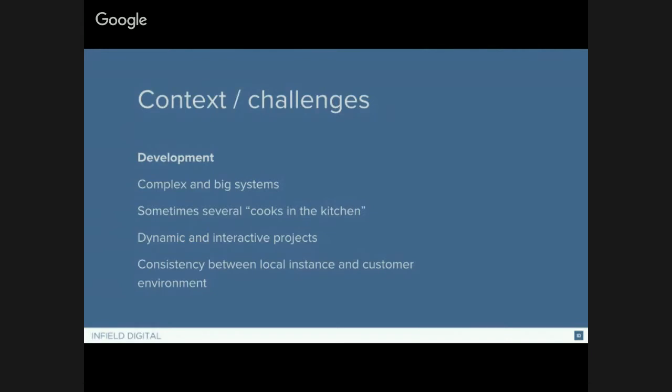Also, as I say, several cooks in the kitchen. Especially some of our customers have internal people doing some work, different agencies doing some work, a front-end agency for design and styles, and sometimes a back-end implementer. It's hard to get a unified testing dynamic there. That could be a big challenge on the development side. Another point is that the projects we're building are more and more dynamic and interactive, which puts more stress on making sure things are functioning properly, especially in different browsers, or that responsiveness is working as expected and things like that.